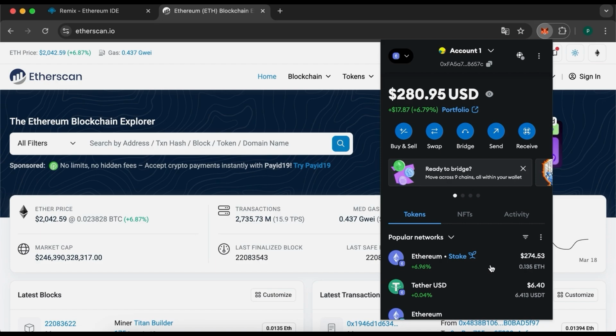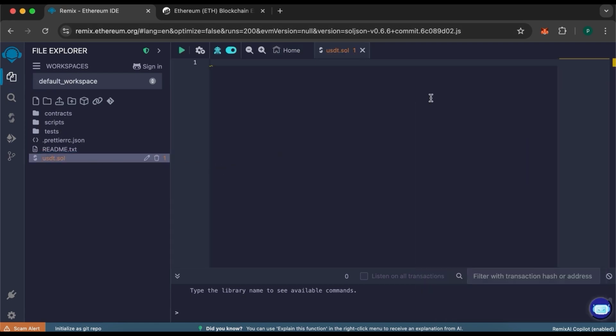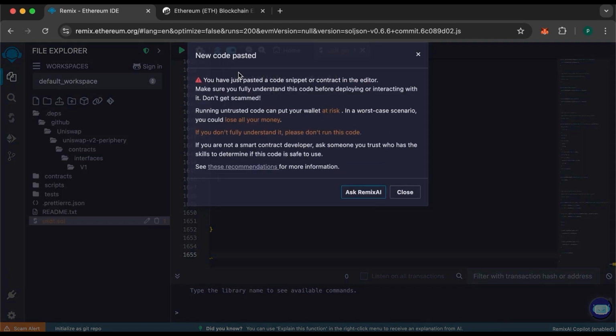So I use the minimum amount, which is 0.12 of ETH. This will be enough to generate about 60,000 Flash USD keys. There. So let's get started. You open a Remix page, you create a new file, you call it USD key.sol. Perfect. Then you paste the code you will find in the description.